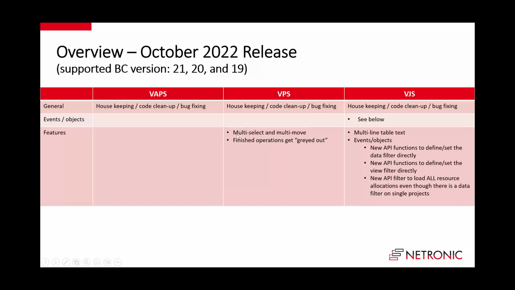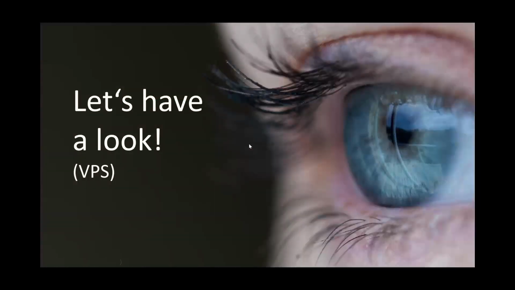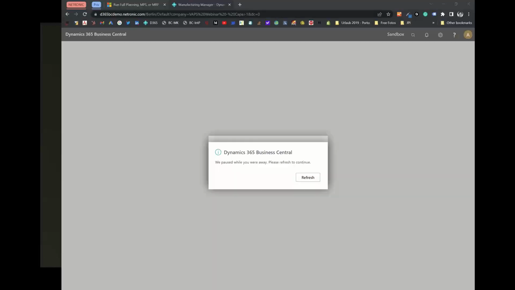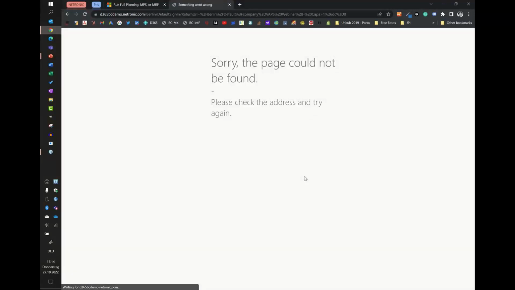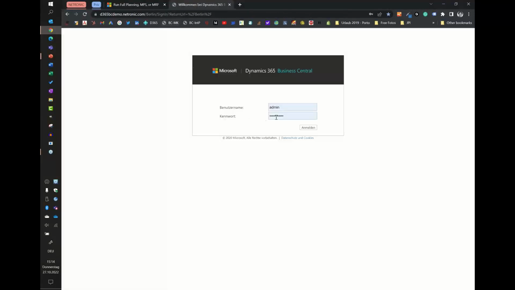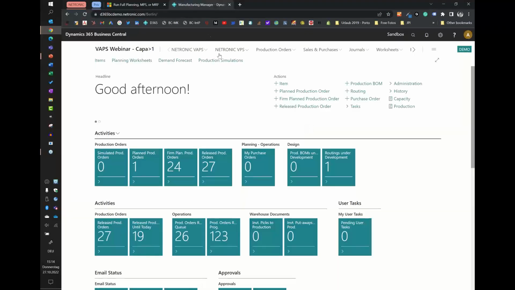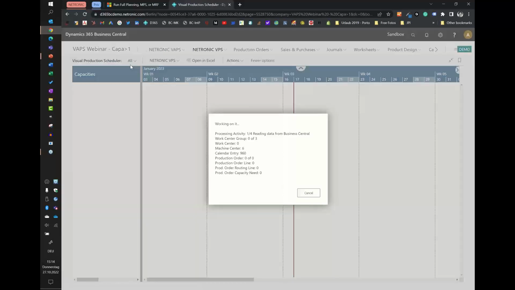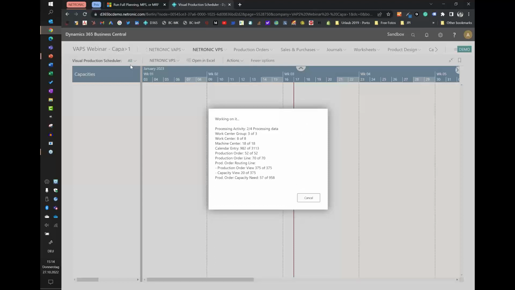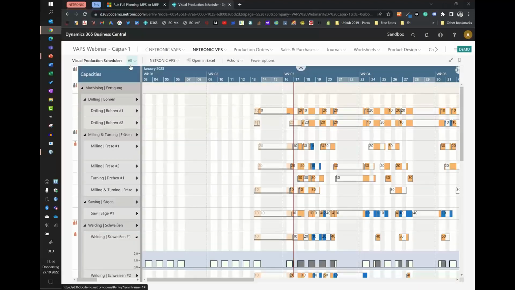So with this, let's look at how we can multi-select things and multi-move, and how finished operations are grayed out. So let's go from my slides to the first demo, and we look at the VPS. Let me get back into my environment again. Here we go, and let's get the VPS up and running. And I will work with the same data in the VAPS later on, so that you are then familiar with them a bit. And by the way, I will not explain the product in all its details, but I will just share with you what is new today.